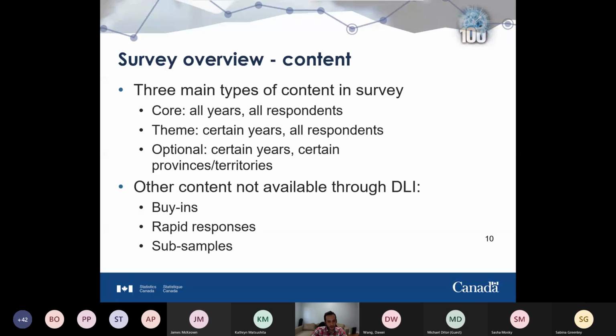This is why. These are topics of interest discussed between the Population Health Data Program, so our partners Health Canada and Public Health Agency. On an annual basis, content comes in, all respondents are asked these questions to answer emerging data needs.